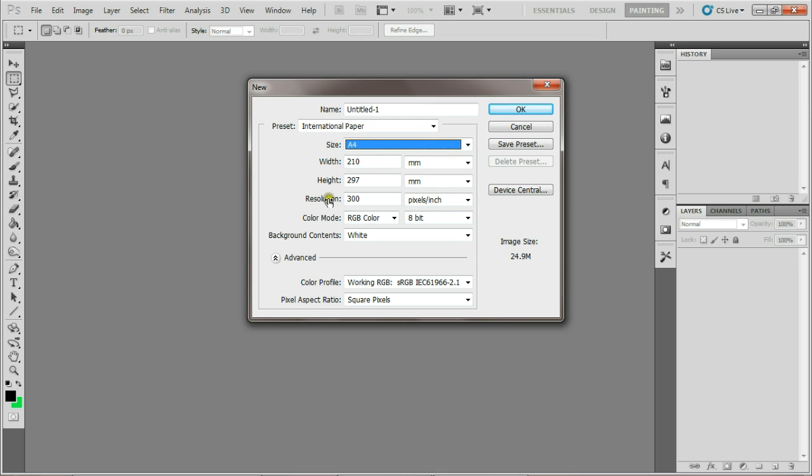Now the other thing to look at then is the resolution. If you plan on printing the document, you want to make sure that you've got it at a high resolution, something like this. 240 to 300 is going to be suitable for printing.